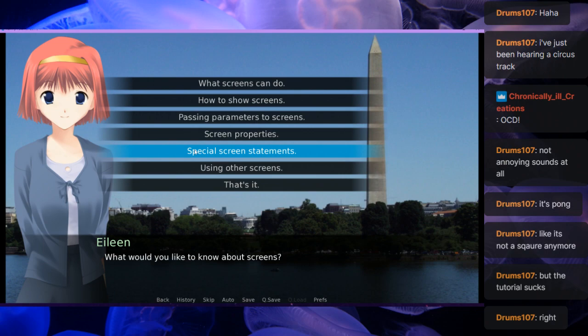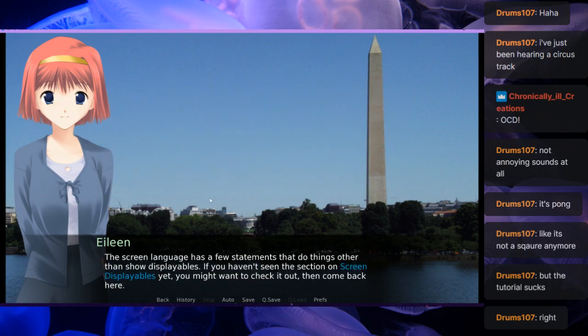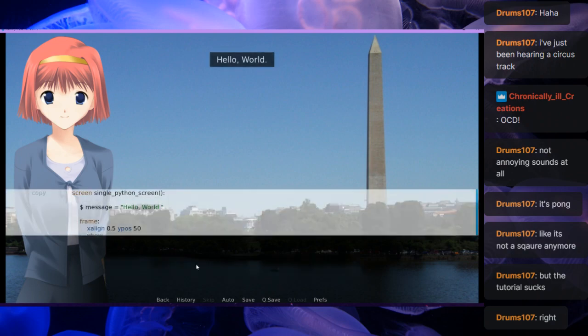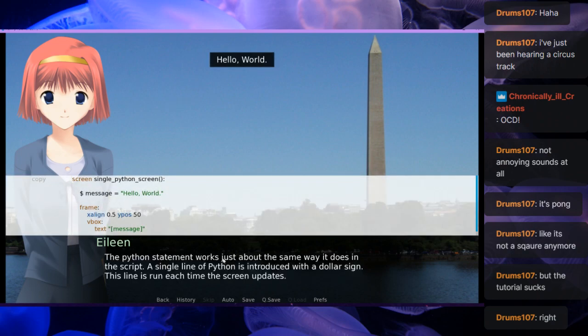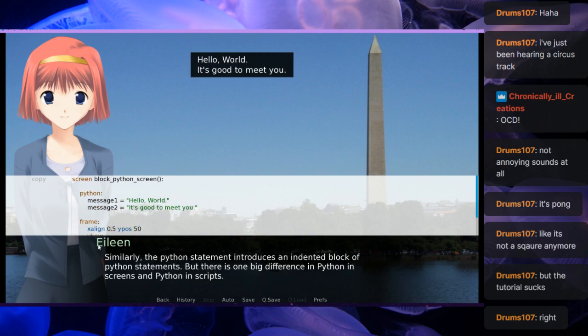Special screen statements. The screen language has a few statements that do things other than show displayables. If you haven't seen the section on screen displayables yet, you might want to check it out, then come back here. The Python statement works just about the same way it does in the script. A single line of Python is introduced with the $ sign. This line is run each time the screen updates.